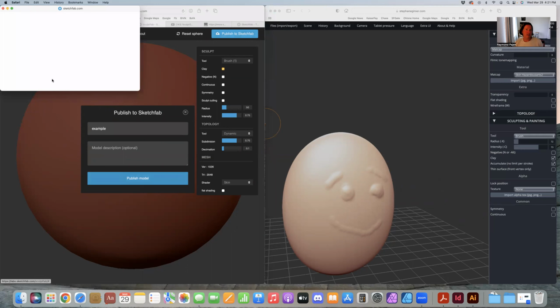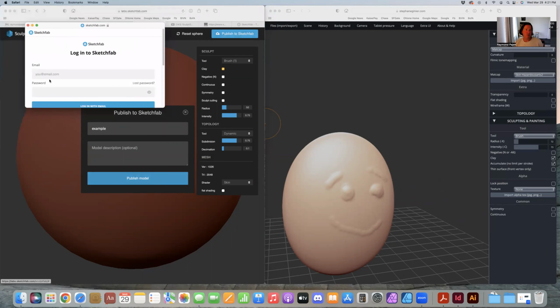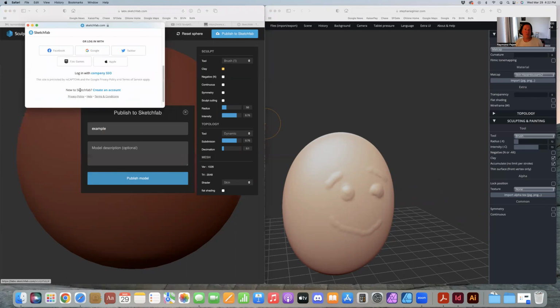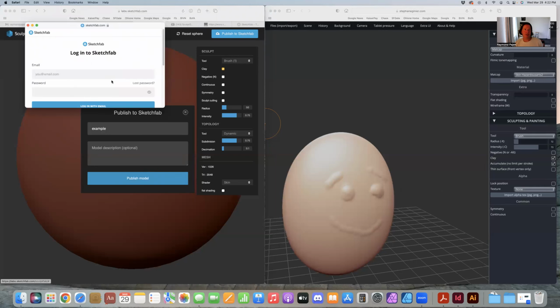And it's going to pop up a window to log into a Sketchfab account if you have one. If you don't, then you're going to want to come down here and create an account, right? And then once you've uploaded that file, that's the link that you'll include on the assignment page. Okay, so that's pretty simple.